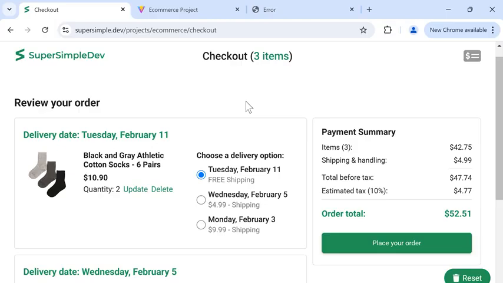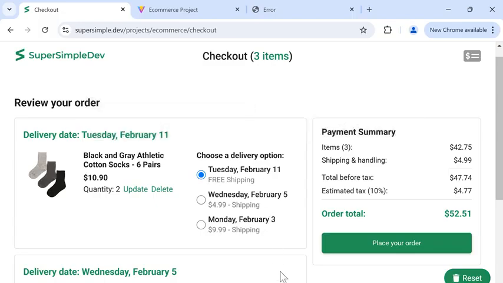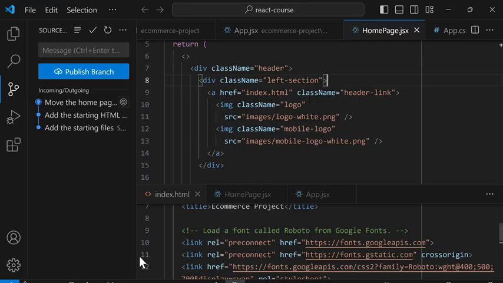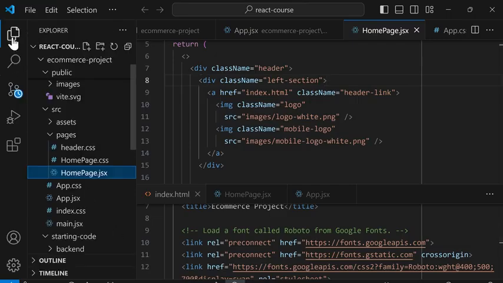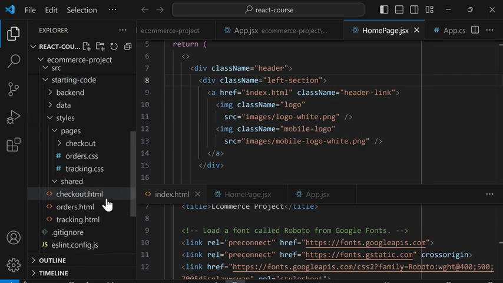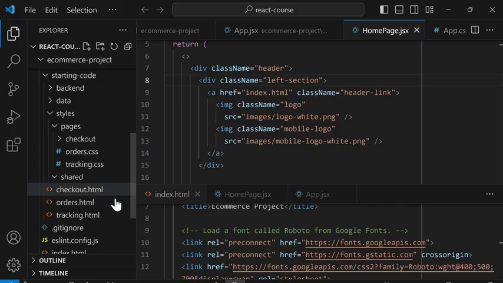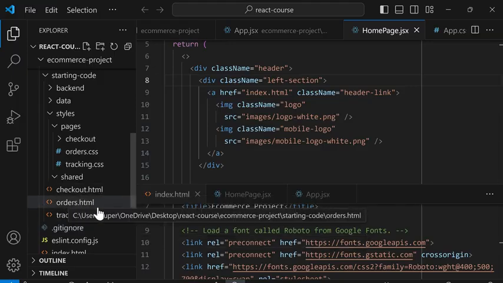To do that, we're going to learn a feature called routing. Routing lets us create multiple pages in React. Let's go back to our code, and we'll open our files here. And we're going to scroll down first to the starting code folder. So normally, to create multiple pages, we need to create multiple HTML files, like here. Each page has its own HTML file, like the checkout page and the orders page.